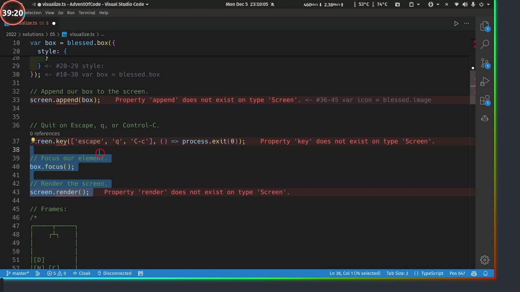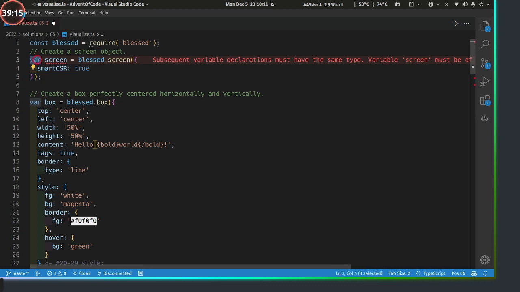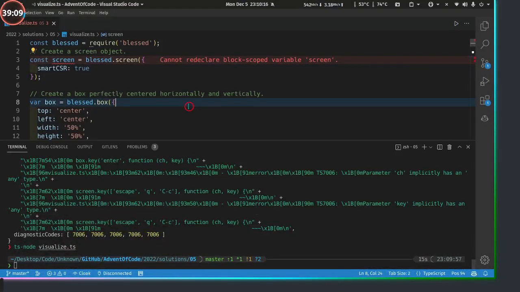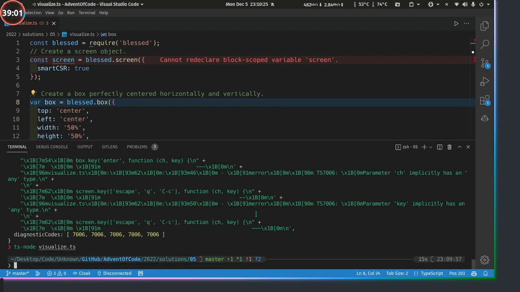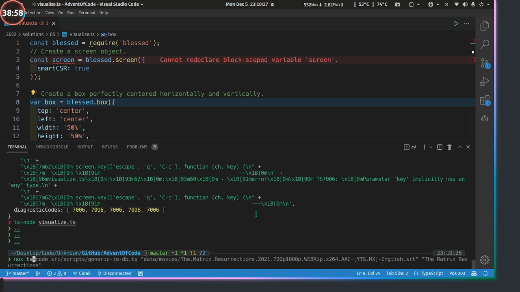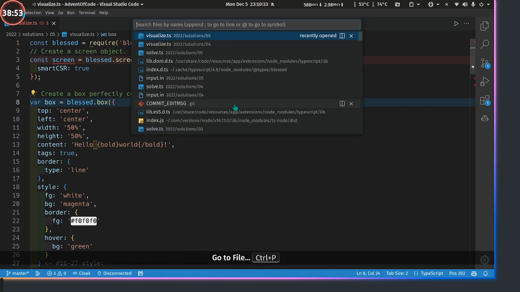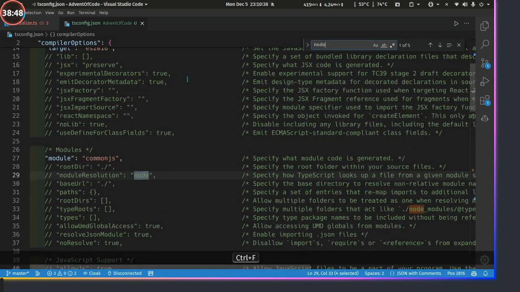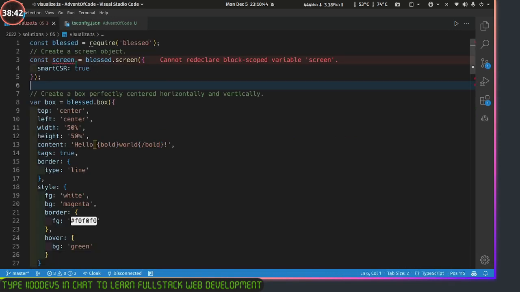I don't know if we need any of this. Why is TypeScript angry? My title. We don't want that. Make it a const. Cannot redeclare. Oh, because it thinks we're a node DOM, doesn't it? Yeah, it's not smart. Might have to run npx tsc --init or whatever. Great. Now I have to go to tsconfig, env node. Okay, we just need this thing to not freak out. It thinks we're running on the browser.